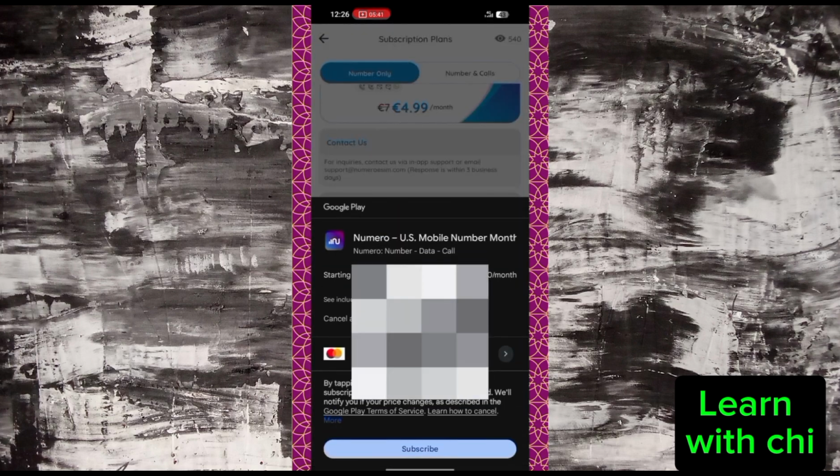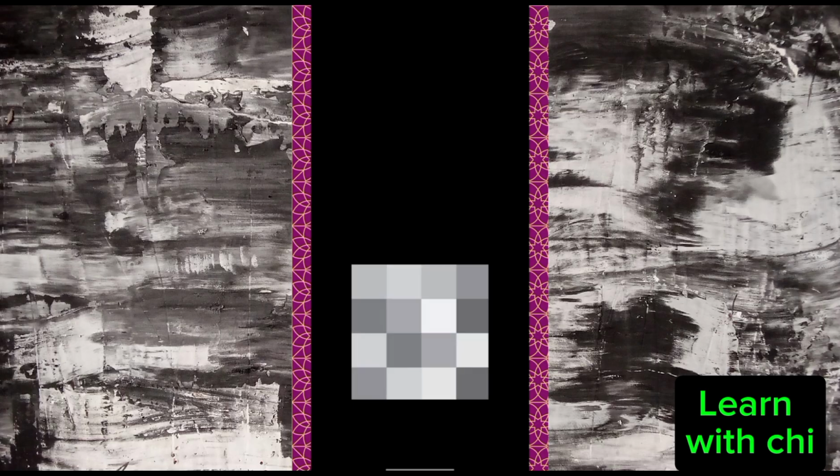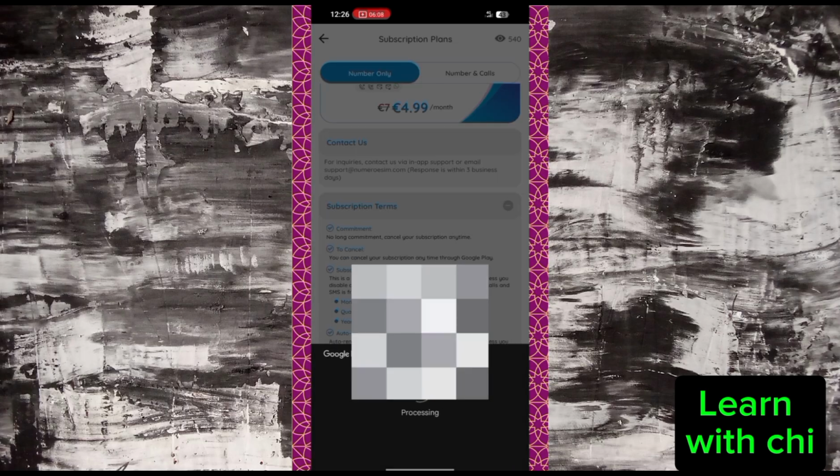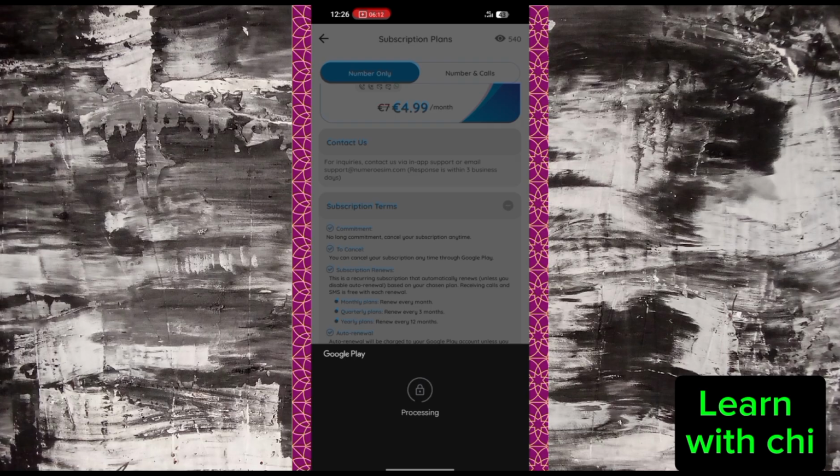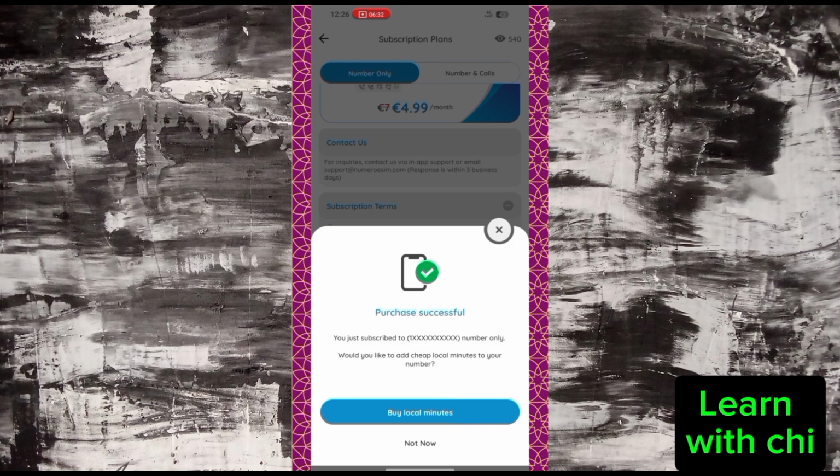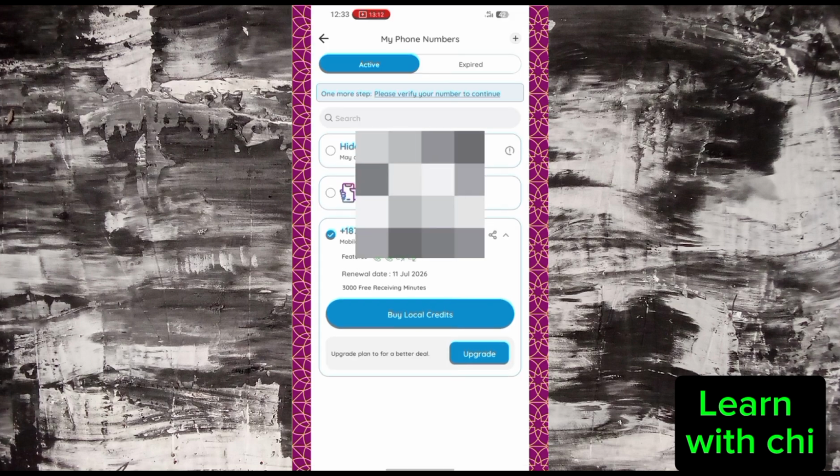So now I'm going to buy my number. You click on subscribe. Google Play Store, verify purchase. Say use. It's processing. Guys, you are going to get a mobile number for just 1 month. Now purchase successful. When you click on product, this is where it will bring you.